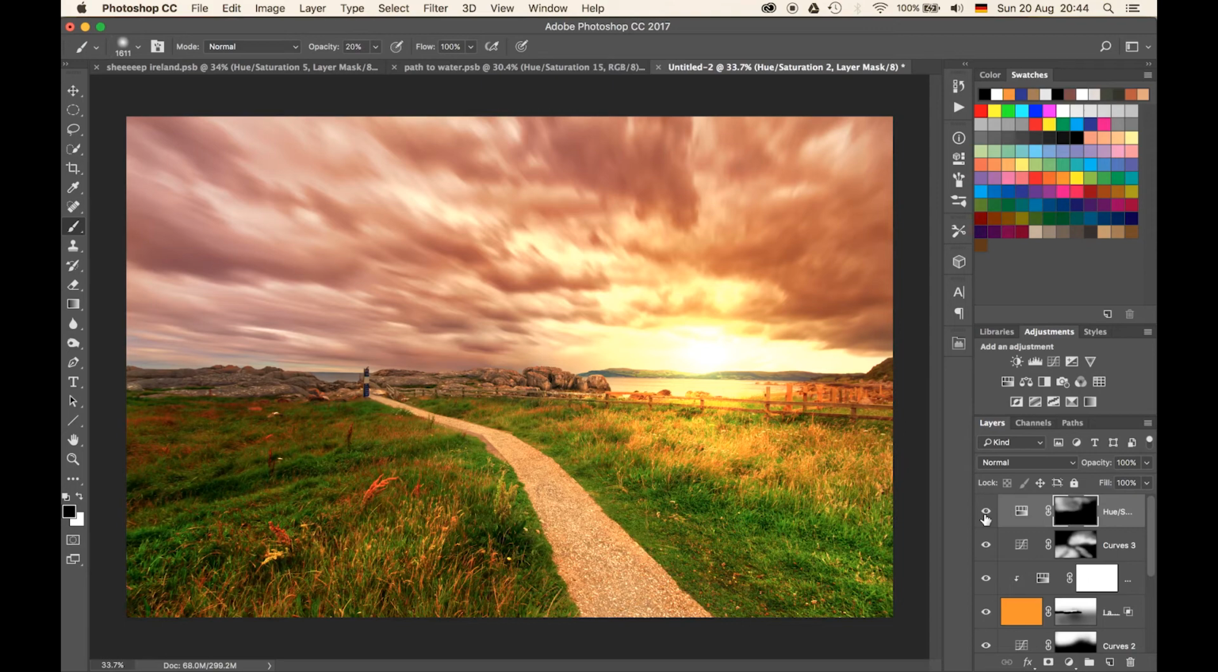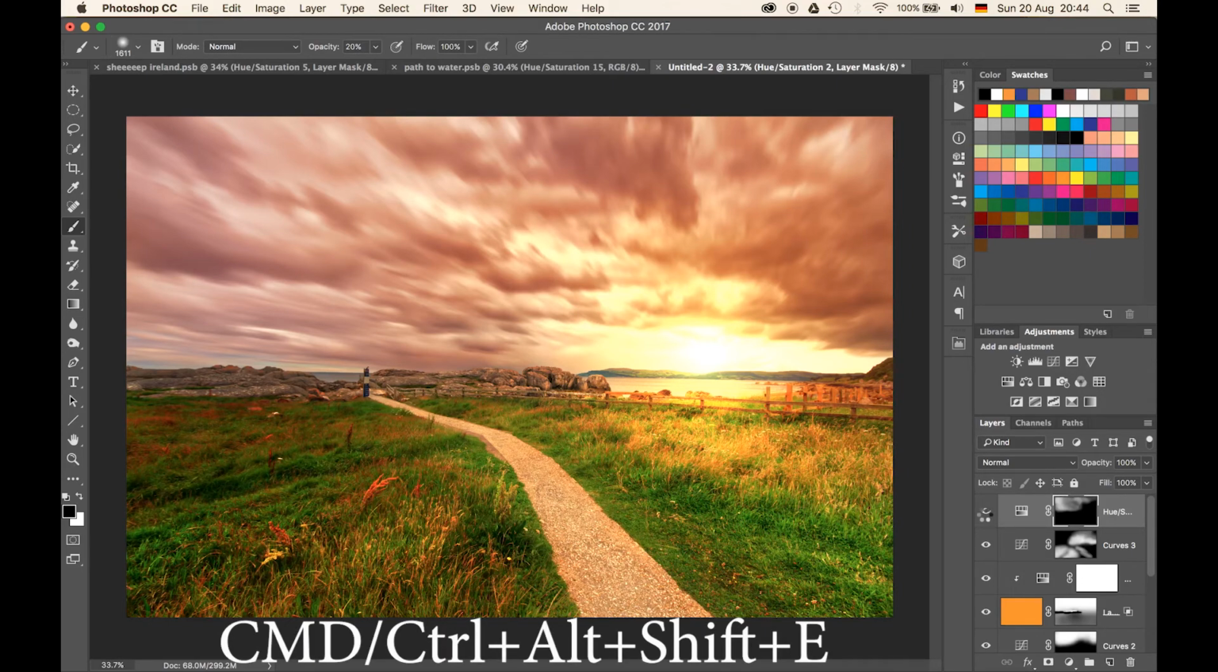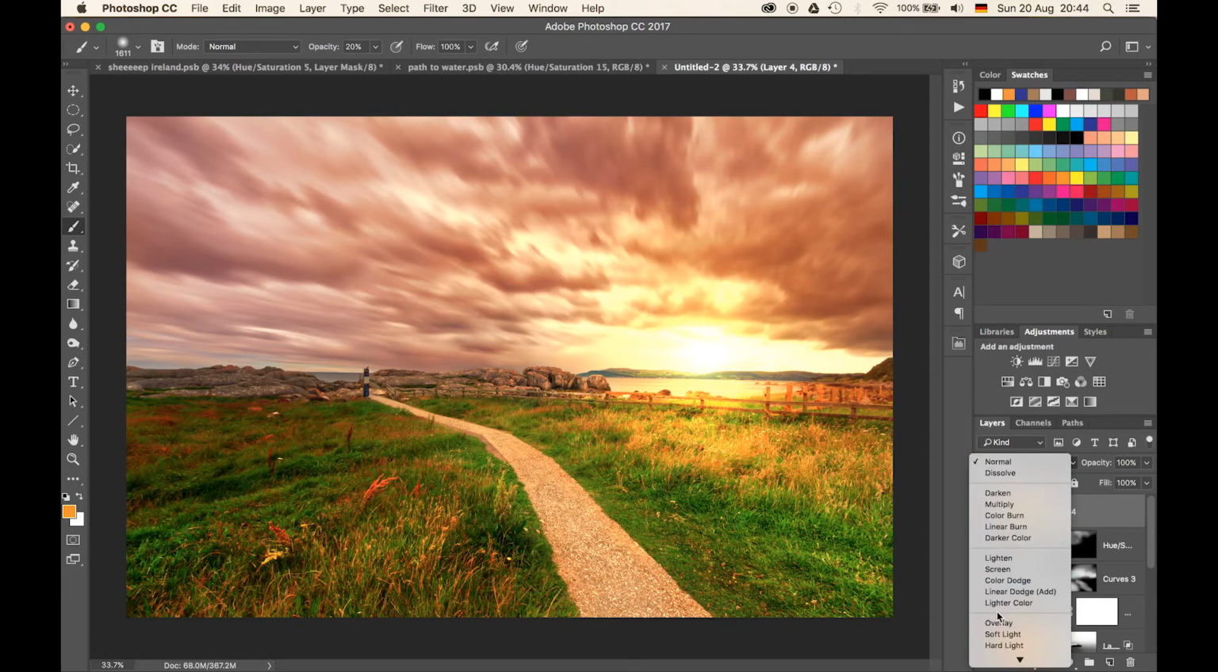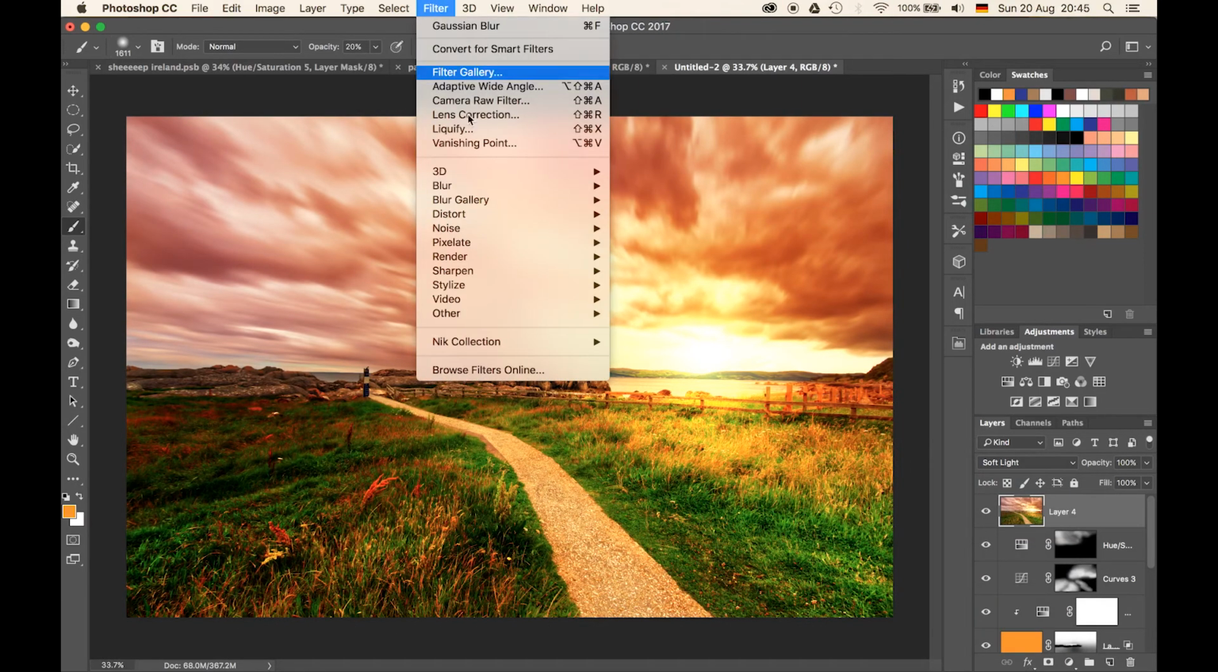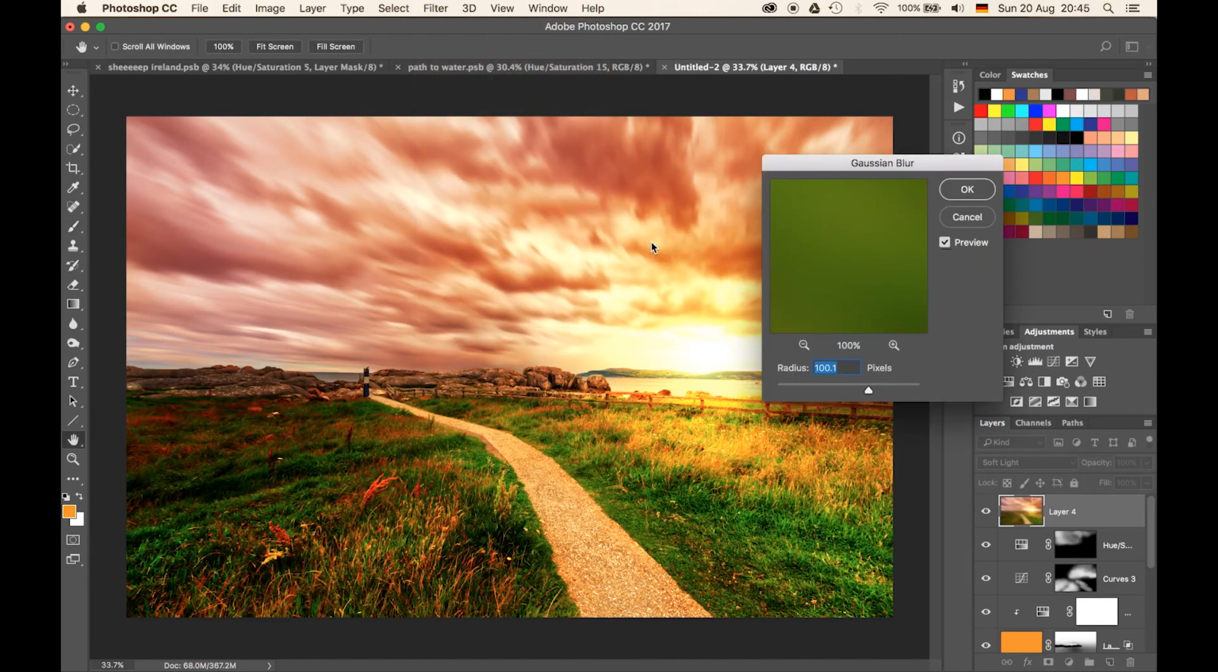So let's go and create an Orton effect. An Orton effect is cool because it gives a dreamy feeling to your image. So I'm going to create another stamp visible by hitting Command or Control, Alt, Shift and E on my keyboard. Now I have a separate layer. With that, I'm going to change the blend mode over to soft light. Go to Filter, Blur and Gaussian Blur.